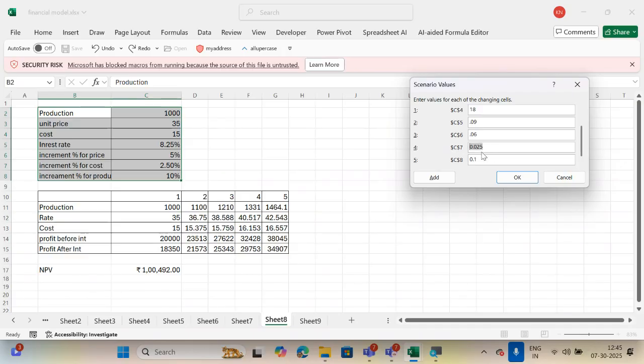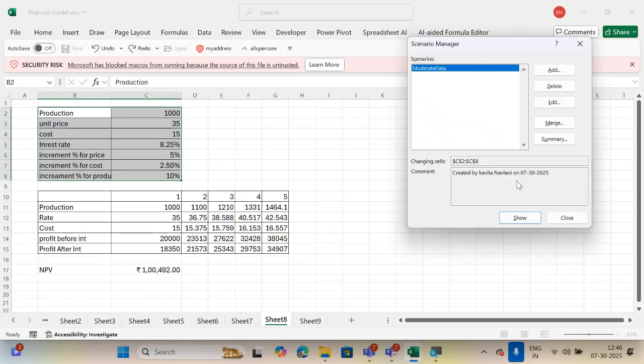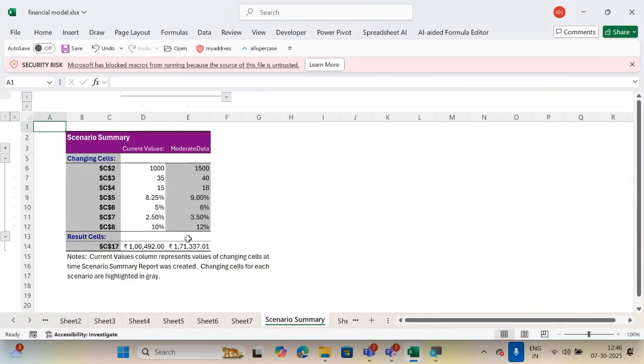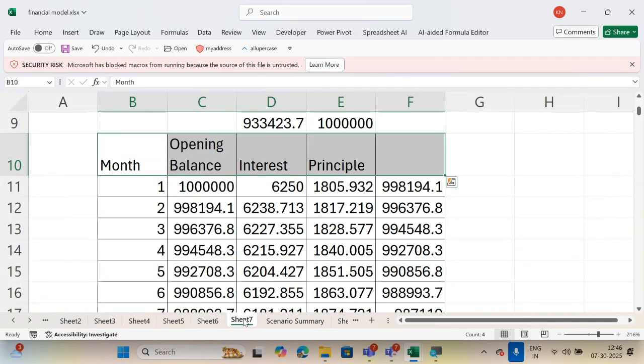Then C7 will be the increment in cost, so cost increment will be 0.035. And then the increment in production will be 0.12. Okay. Now I want to save it, and I want to check the summary of this NPV.